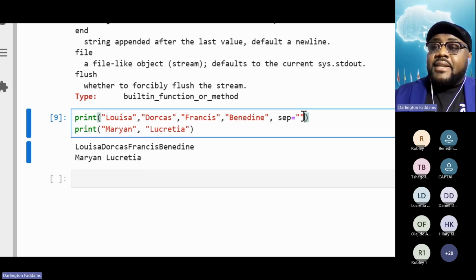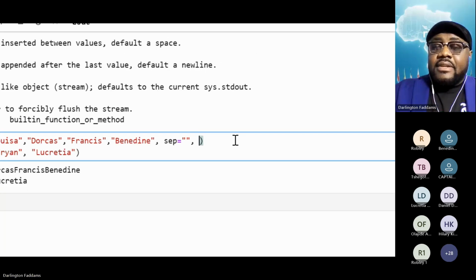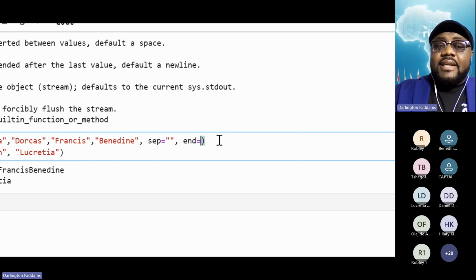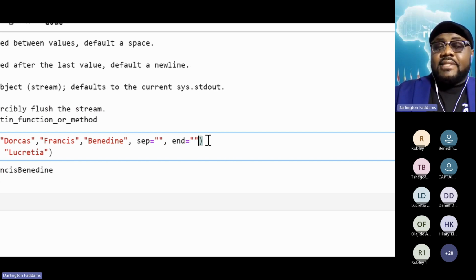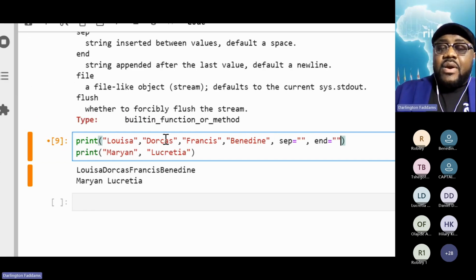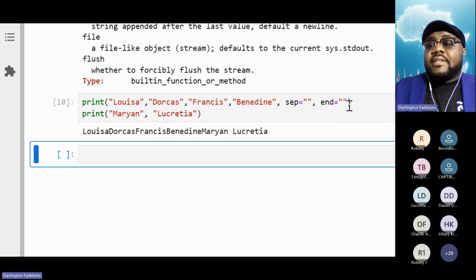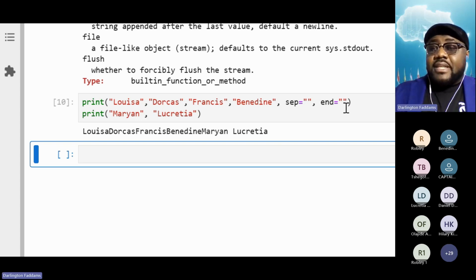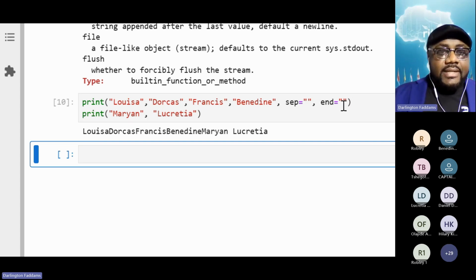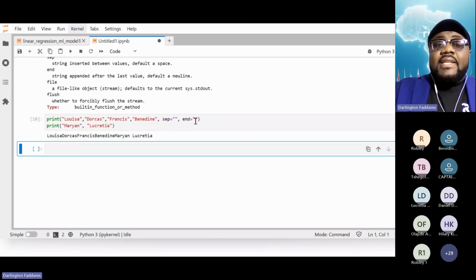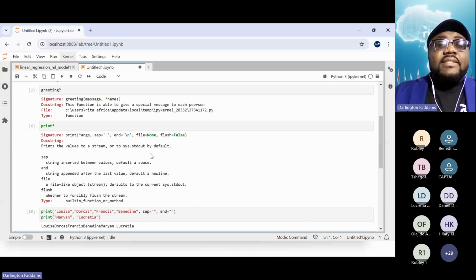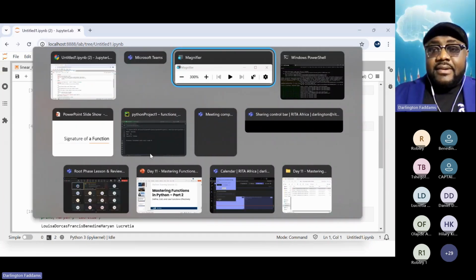But you can come here and control it. You can call the end parameter and say it should be nothing. This time when we run it, the new line will not work because we have controlled it. These are default parameters. If you provide something, what you provided is what will work. If you don't provide anything, the default will work. This is very clear. So we understand how to call the signature of a function in the Jupyter Lab environment.